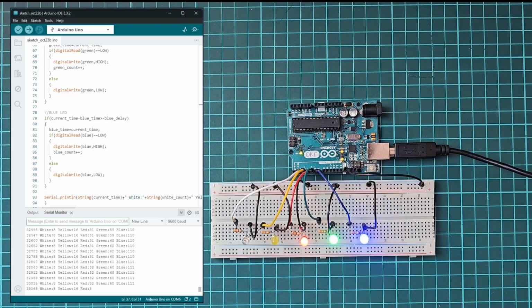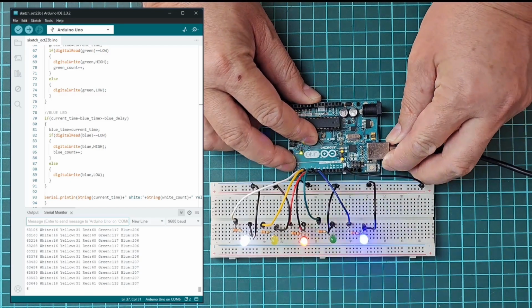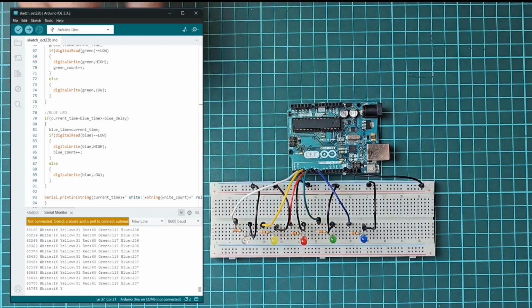When we examine the data on the serial monitor, we see the running time of the Arduino Uno displayed first, followed by the number of times each LED has turned on. We observe that each LED has turned on twice as many times as the one before it. For example, if the white LED turned on 10 times, the yellow LED should have turned on 20 times, and so on. This pattern follows because the LEDs are set to change state at intervals that are halving for each subsequent LED. At this point, we disconnect the Arduino Uno from the USB cable to examine the results further.